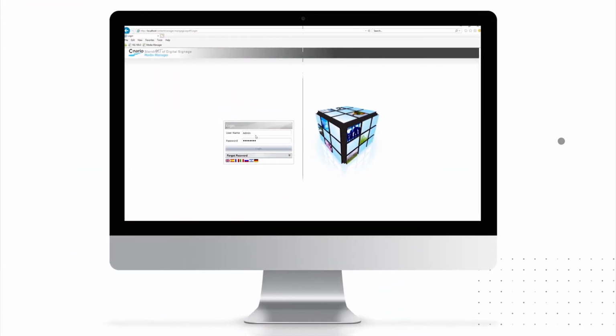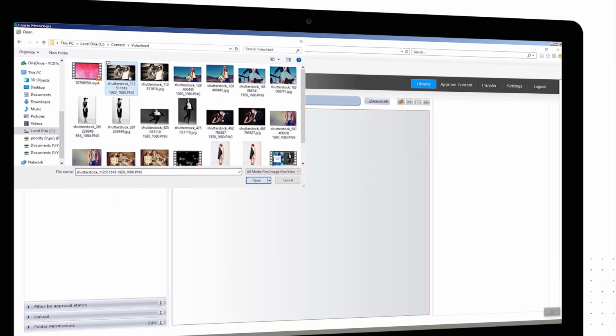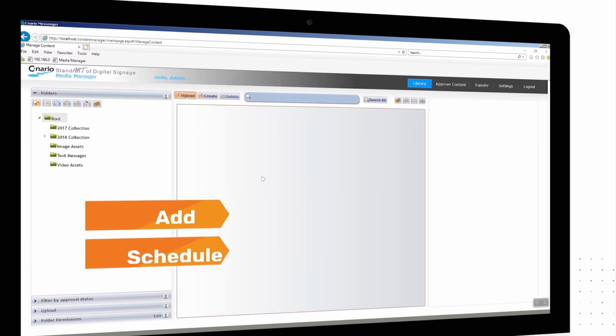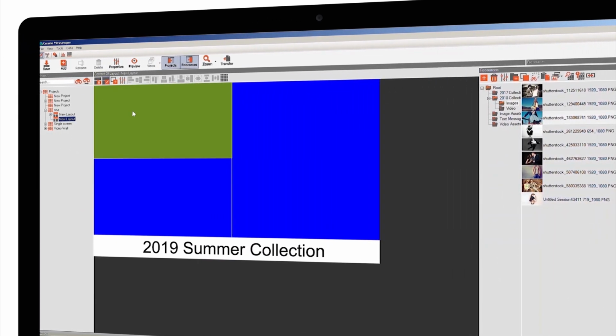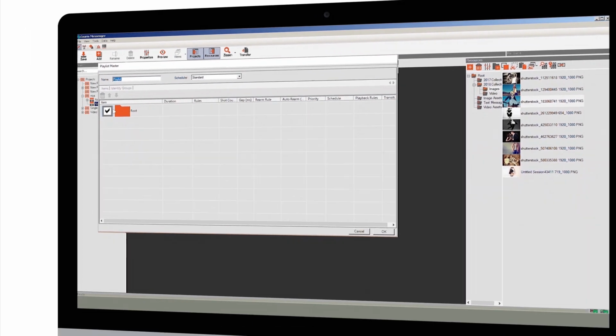With Cnario, you can manage your media via web interface. You can create and upload content to the software from any computer to your system. And you can add and schedule your content to the library or directly to the playlist. You can create a dynamic window inside your project that allows end users to add and change content as they please. And that's it.